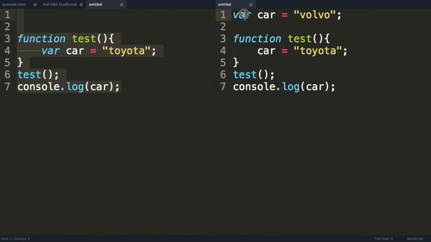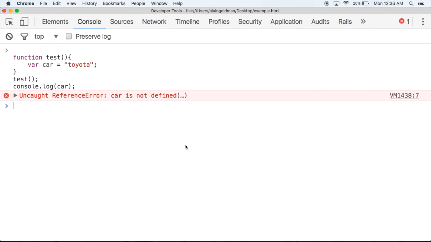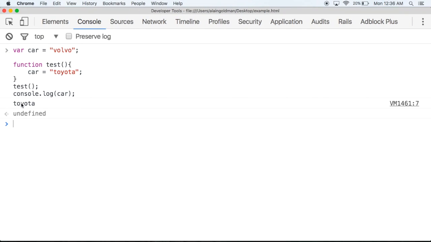However, if before the function I say, okay, I have a car and it's going to be called Volvo. Then inside of the function, I change the value of car to be Toyota. Then I'm going to run the function so this can execute. Then I can console log out the value of the car. And now the value is Toyota.